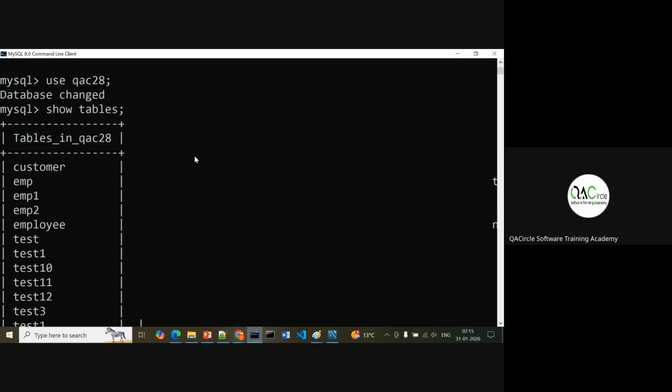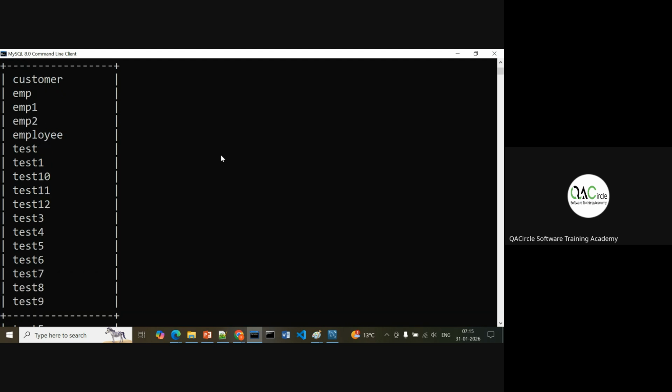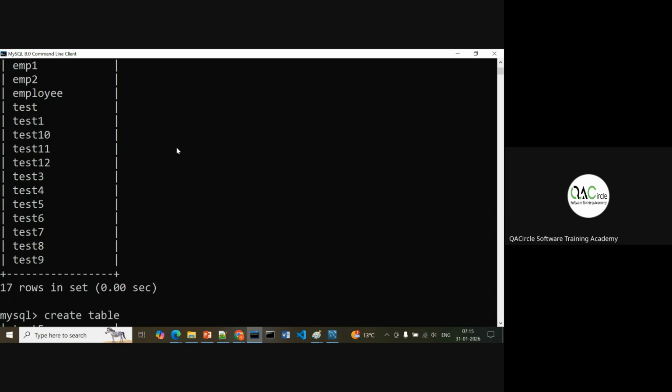Okay. So next, I want to create one table. How do we create the table? Create table. We can give the table name. So what can I give here? Table names like customer, employee, I have given already. Let me give student, or let me give the employee only. Okay, we'll see this employee table name.